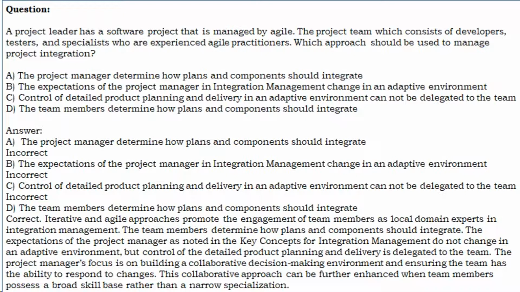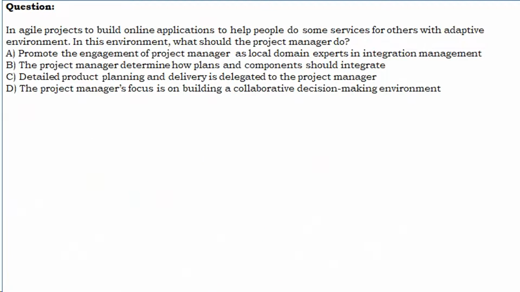The project manager's focus is on building a collaborative decision-making environment and ensuring the team has the ability to respond to changes. This collaborative approach can be further enhanced when team members possess a broad skill base rather than a narrow specialization. In Agile projects to build online applications to help people do some services for others with adaptive environment. In this environment, what should the project manager do?